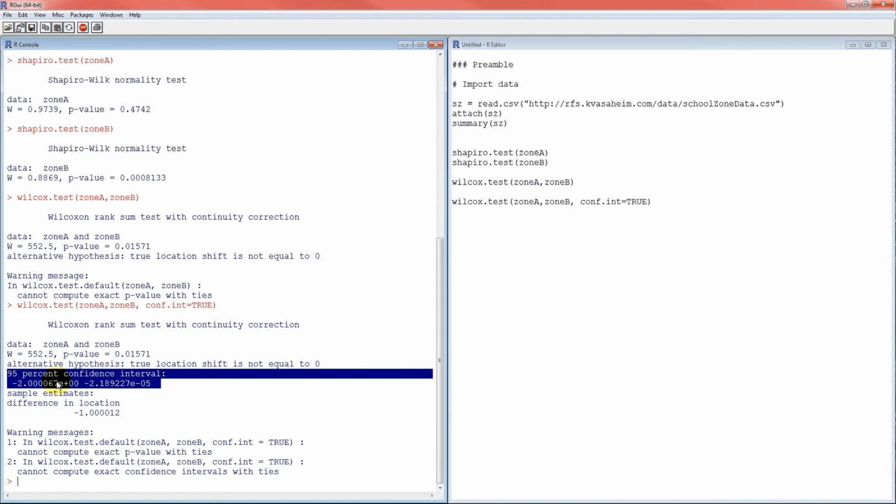The number on the left is 2. The number on the right is just a little bit less than 0. So the average of A minus the average of B, it's because A came first, is between negative 2.000067 and negative 2.189227 times 10 to the negative fifth. It's pretty close. Again, we've got that warning message down at the bottom. I give you permission to ignore that. In class, we explain why.